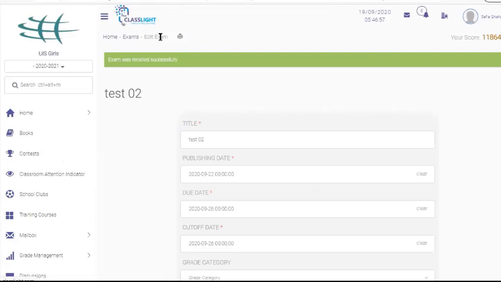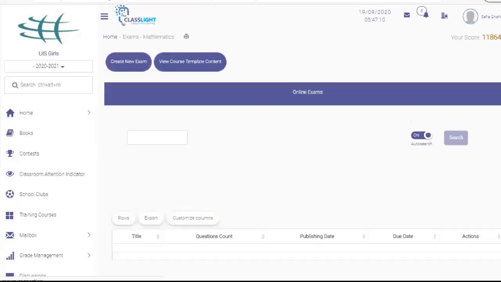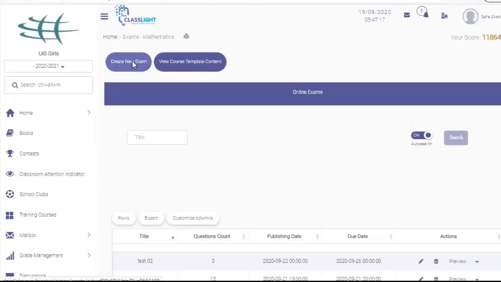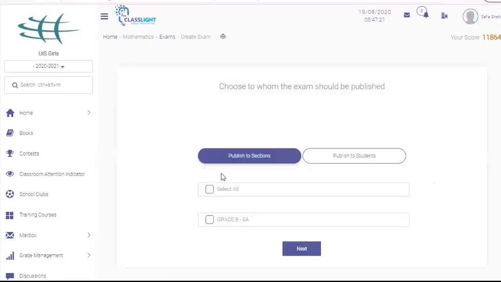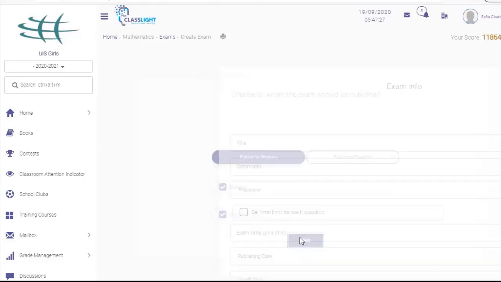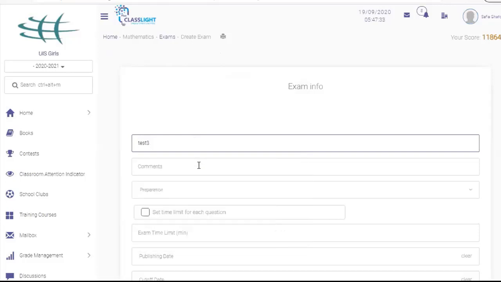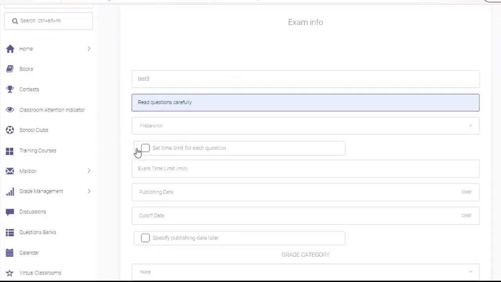Now let's do the exam question by question. Let's do one so that you can see the option over here. I'm going to add one more exam, question by question. Now I'm taking question by question. Similarly, publish two sections over here, added over there, and then put test 3 and read questions carefully, taking all the settings like previously set.